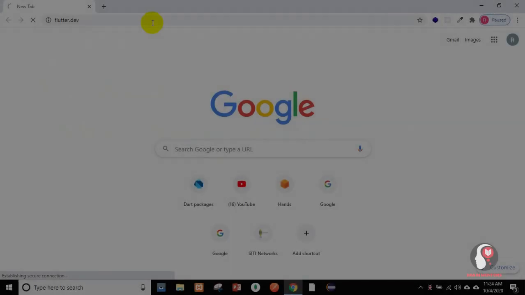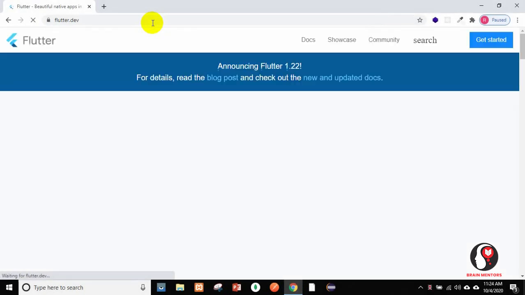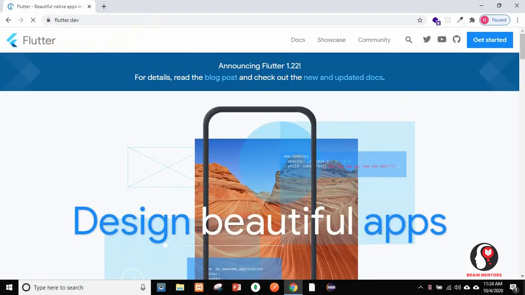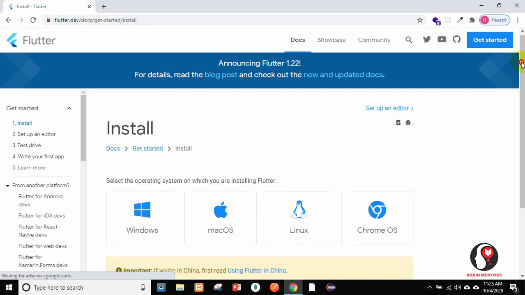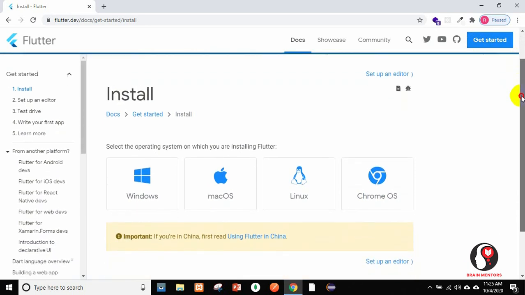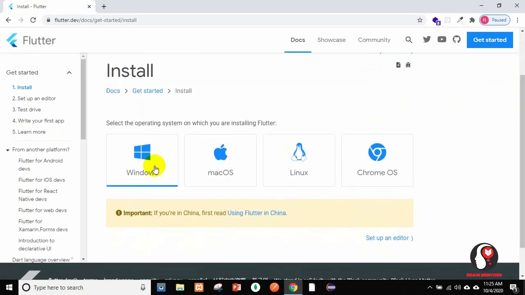To install Flutter, go to the flutter.dev website and click on the Get Started button. After this, you land on the installation page. From here, you can choose your operating system. In this video, we are going to install on Windows, so I choose Windows.